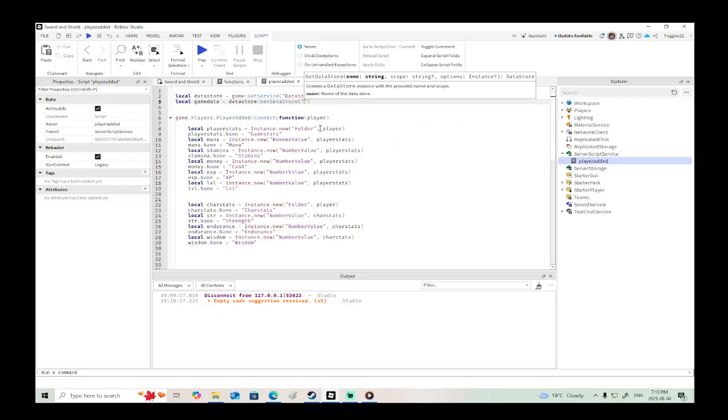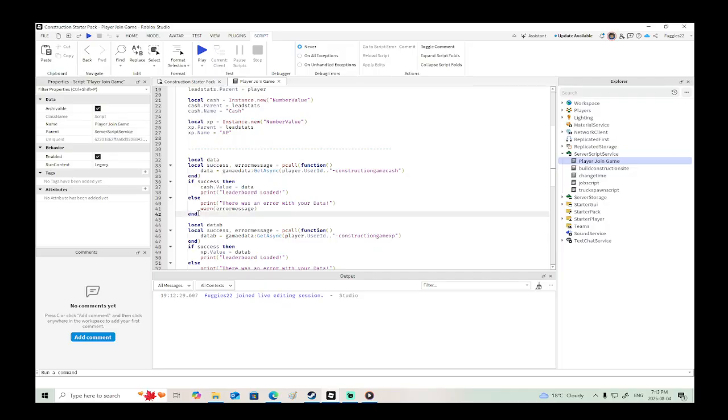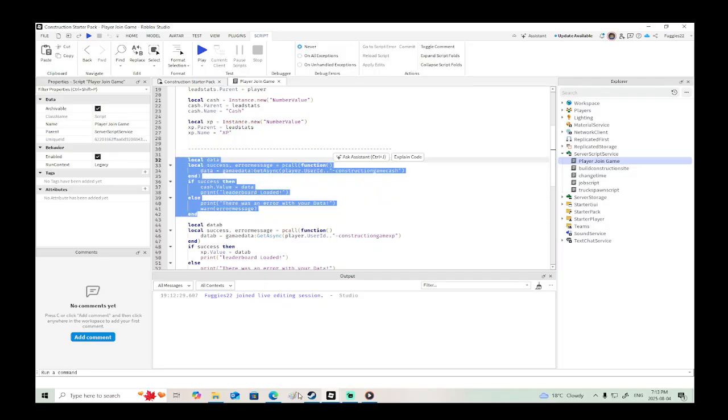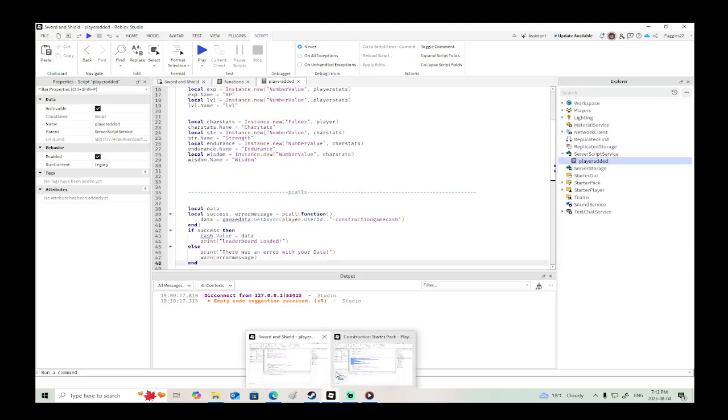Data store. Get data store, and in this case, we're going to name it Sword and Shield. There. So that on the Roblox servers, our data for this game is going to be saved as Sword and Shield. Perfect. That's all we need. Now what we need is one P call that we're going to change around and manipulate. So we'll take one, and then I can explain this in detail, and we'll go over it.